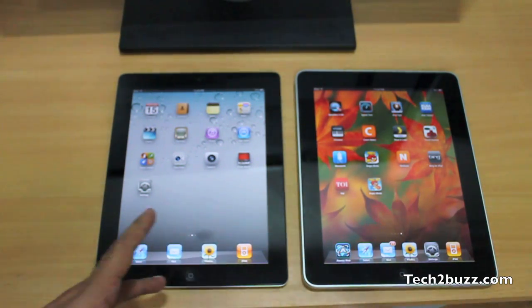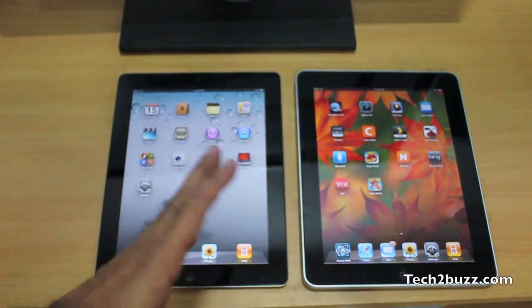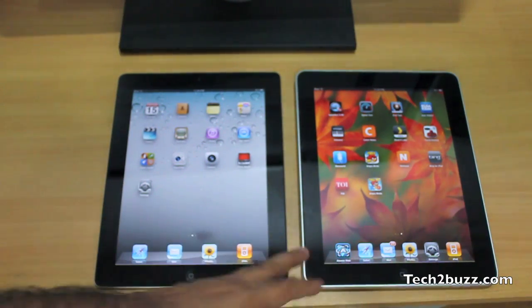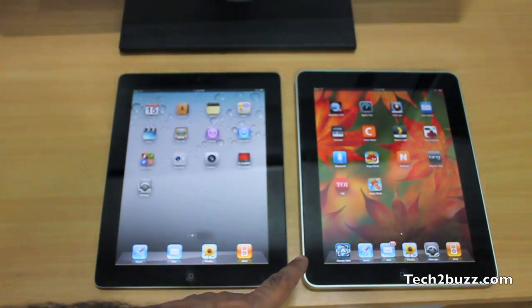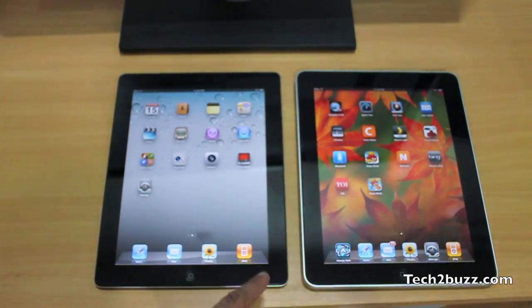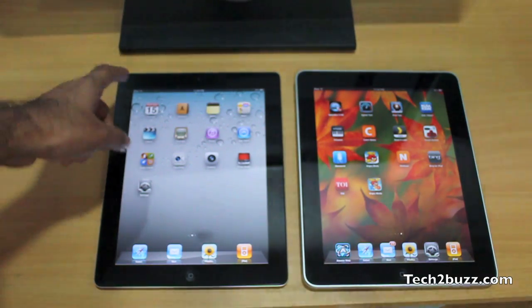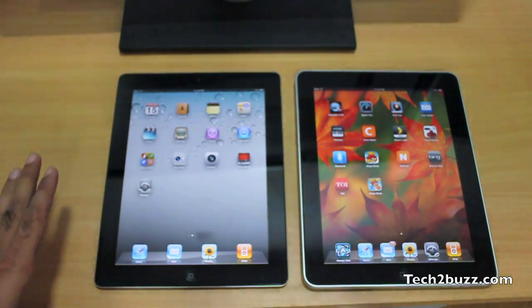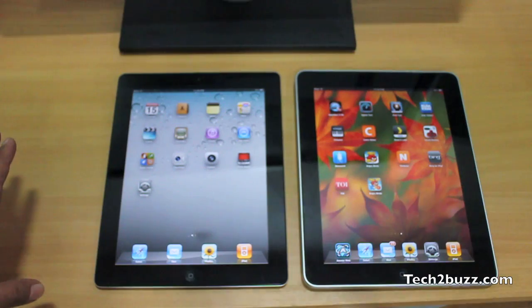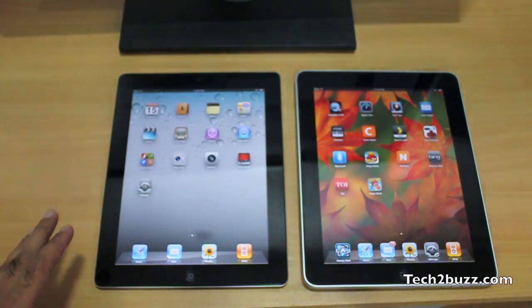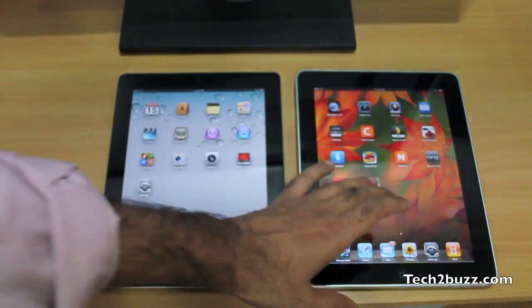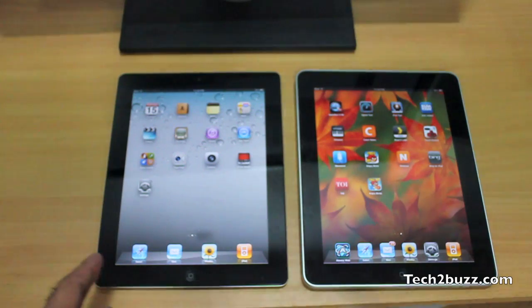The capacity that you can get is the same for both of them: 16, 32 and 64 GB. Here I have the 16 GB Wi-Fi edition. Both of them are the same. The screen size on both the iPads is the same, 9.7 inches, and the resolution is 1024 by 768 pixels. And both the iPads sport the LED backlit display with IPS panel. So there is no change in the display.